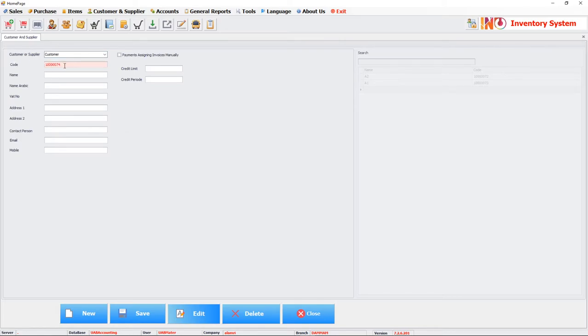Okay, so the code is generated automatically through the program, but you can set it however you like. The name, let's set it as company 1. The name in Arabic if you want. Their VAT number, which I'm gonna set as 211, their address 311, and their contact person name, their email, their mobile number. Over here I'm going to check this option, payments assigning invoices manually, and I'm gonna explain it later on in the video.